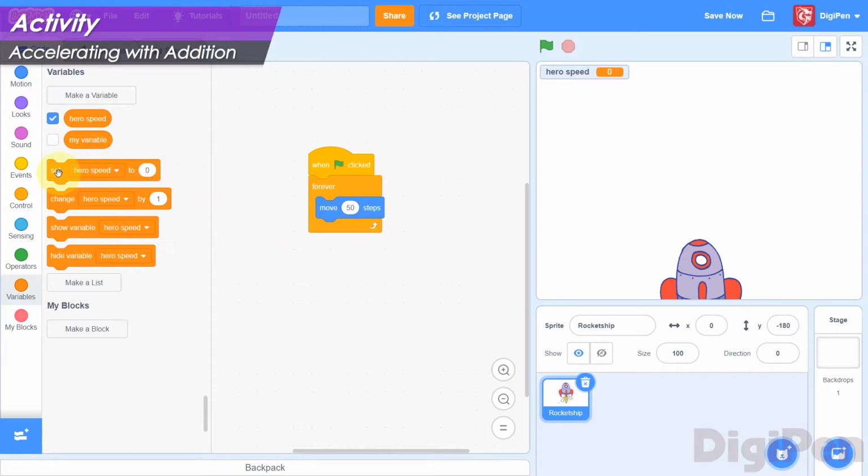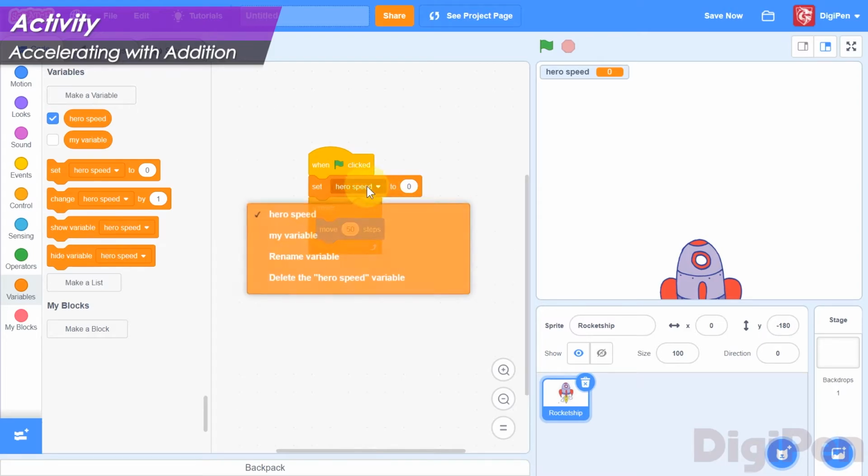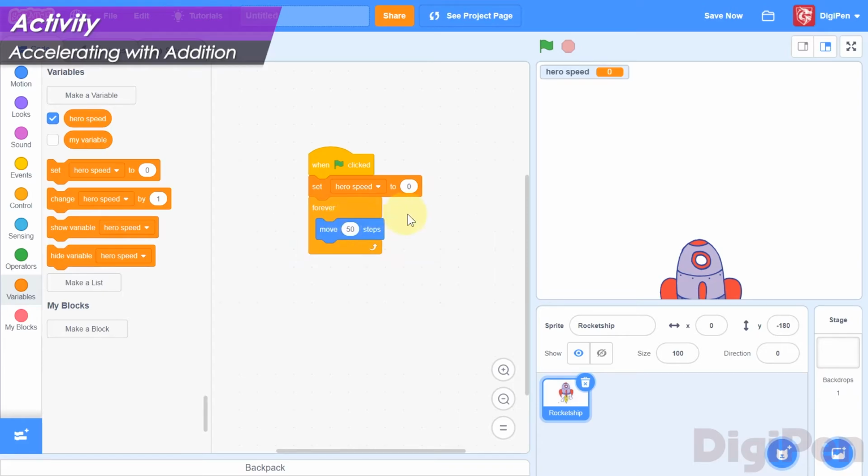Find the Set block in the block palette, drag it into the code area, and attach it between the Start block and the Forever block. Make sure that Hero Speed is selected from the variable drop-down list. Whatever you set it to will be the initial speed of your hero, but it will begin changing as soon as the game starts.